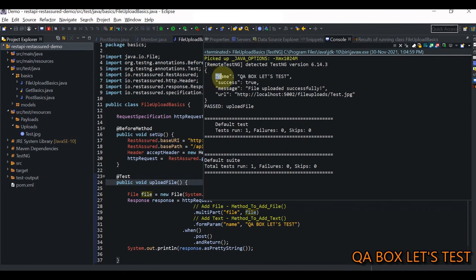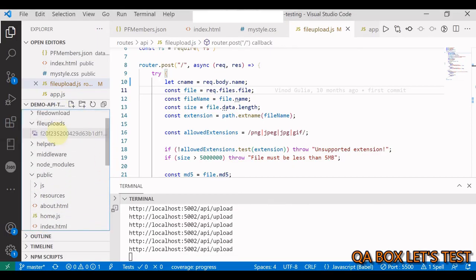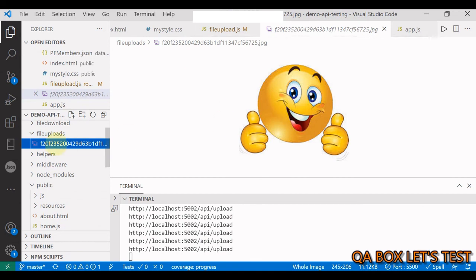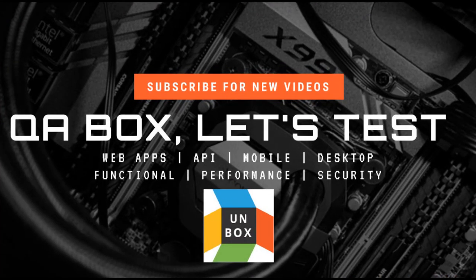Alright, so you could see that we are able to post the file as well as the string data. Let's see whether a file is actually uploaded or not. And there you go, the file is uploaded. So that's how, guys, you're going to work with multipart form data requests in Rest Assured.